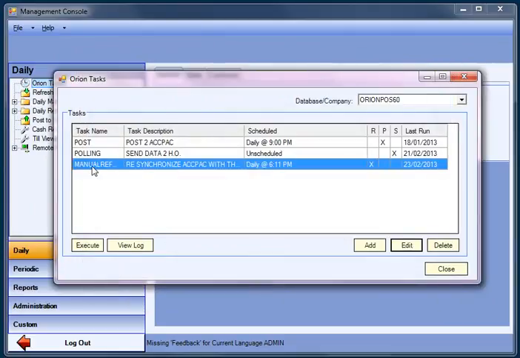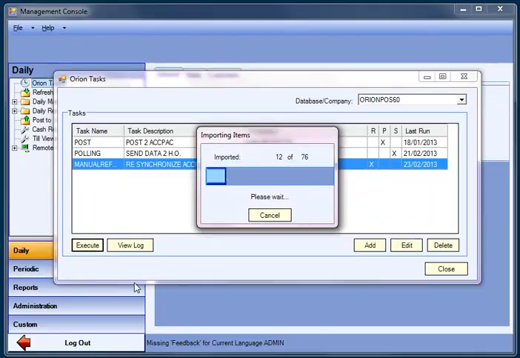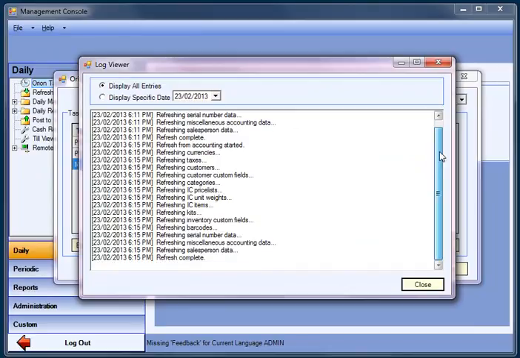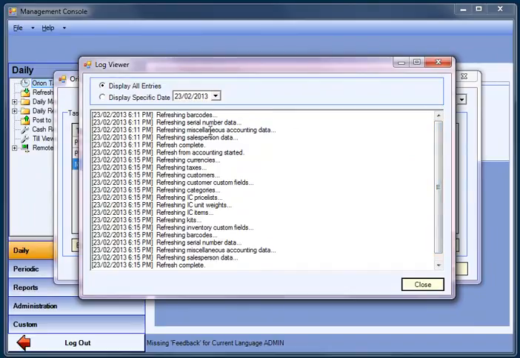So I'm going to go outside of that task and choose to execute it manually by pushing the execute button. I have it scheduled to go at 6 p.m. or 6:11 p.m., but we'll go ahead and run it manually. And you can see that once I push the execute button, it'll start and run to completion. I can check the logs to see what happened, and it refreshed a number of the tables in the database and went to completion.